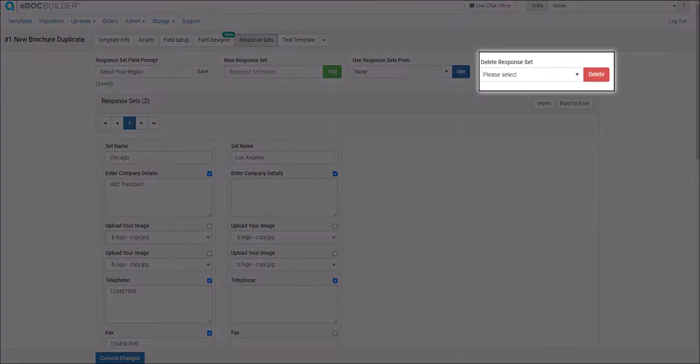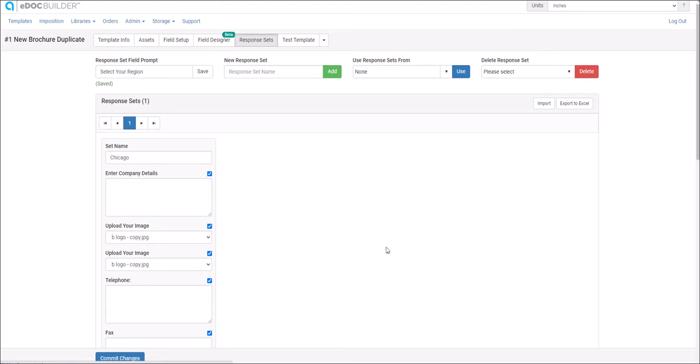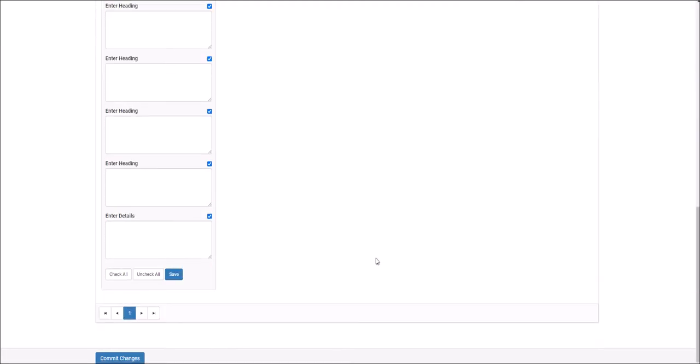To delete a response set, select it from the Delete Response Set drop-down menu. Then click Delete. Click Commit Changes when you are finished.